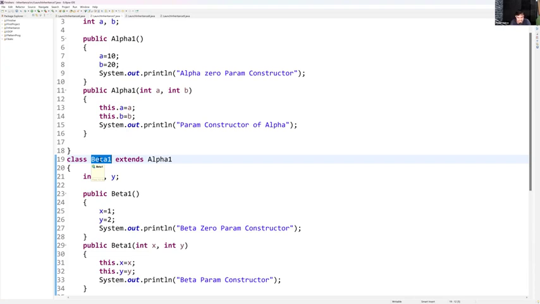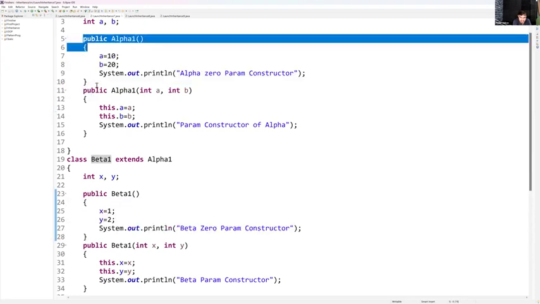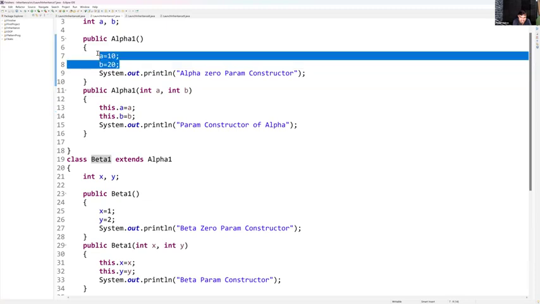How many variables are there inside the beta right now? 4. So memory for 4 variables will be allocated. But suppose I am giving values to those variables inside the parent class constructor. No problem. Because of the super method, that constructor also will be executed and the values will be assigned. Making sense? Okay.